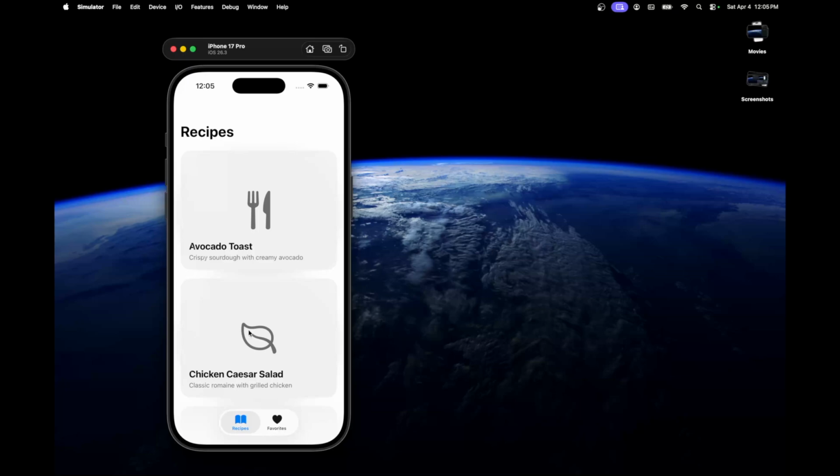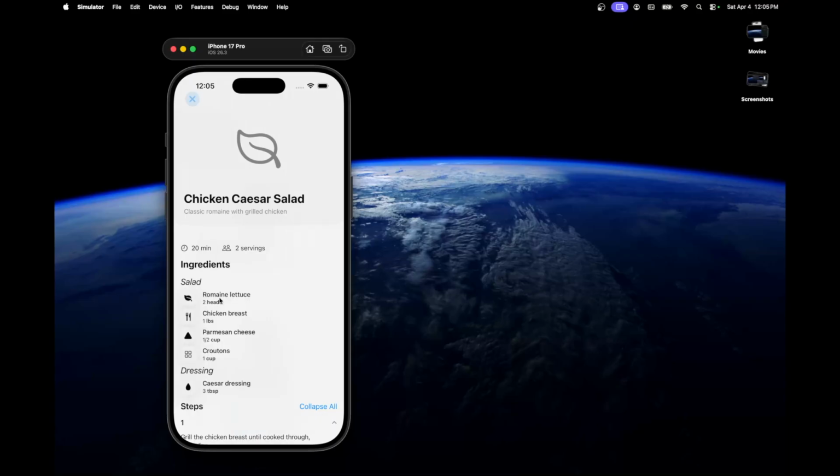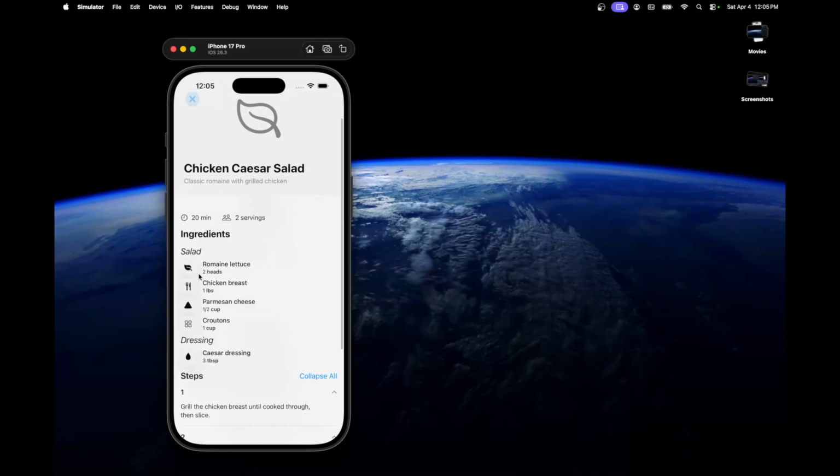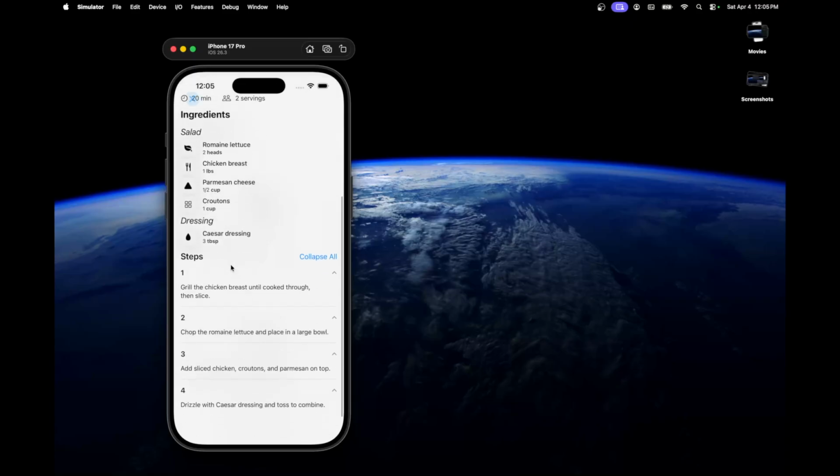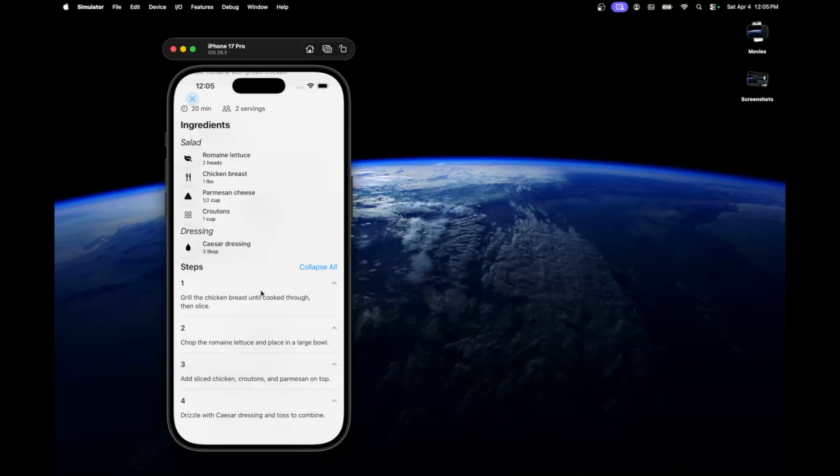Remember that in our detail view, we didn't have ingredients or steps yet. Well, after this video, that's going to change. We're going to have an ingredient list with different sections, if applicable, if the recipe has different components. We'll also have a list of the recipe steps.